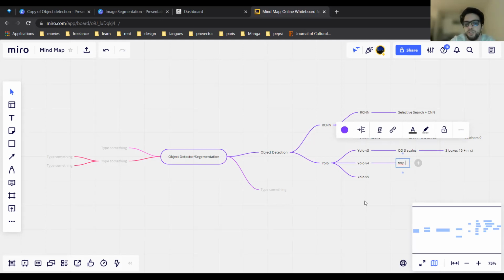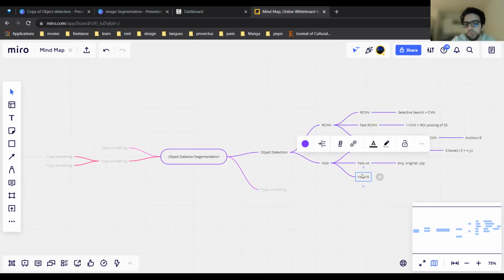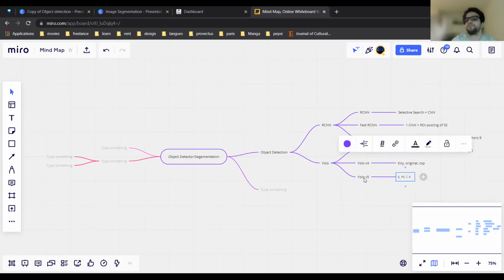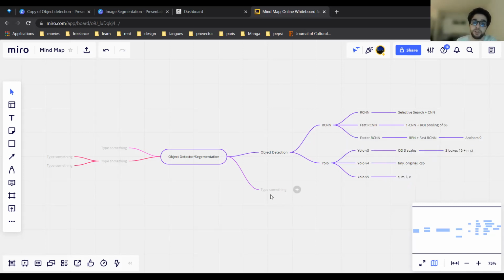There's the original YOLO v4. There's CSP, scaled YOLO v4. No? We didn't talk about it. Okay, so we will talk about all of these during this lecture. And for YOLO v4, we have small, medium, large, and X. Previously, this medium, I really liked it a lot, gave good results. But now, honestly, always use scaled YOLO v4, it just gives the best results.